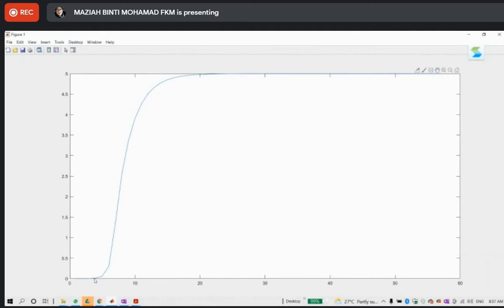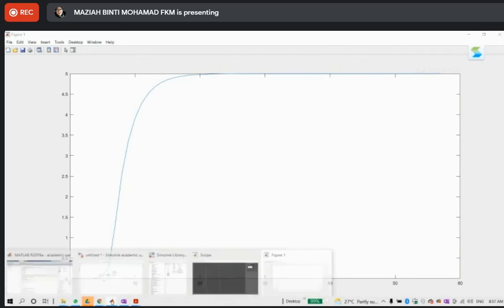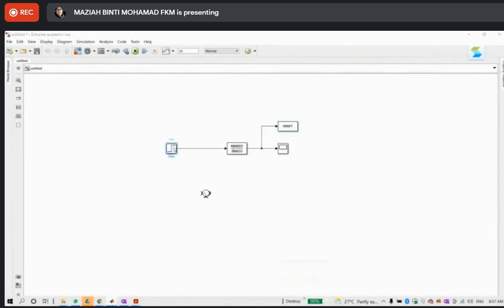kita tak change ke tadi? Starting from 0 kan?